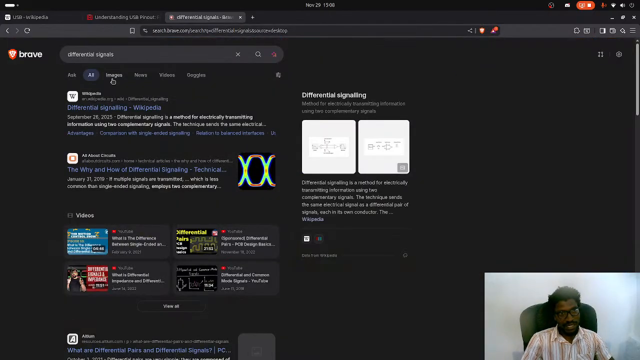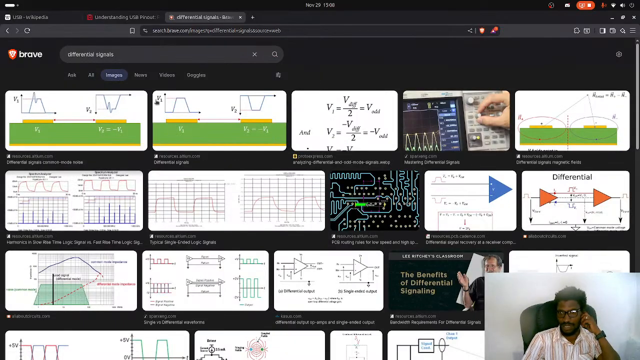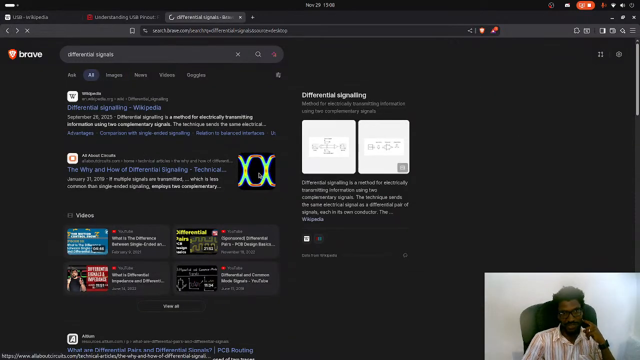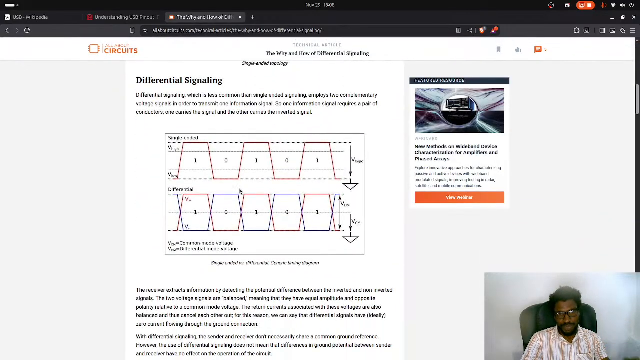So I just want to see an image. Yeah, actually I just saw one. This is a very good image of differential signals, and All About Circuits would be a good place to see. Look here, the difference between this and this gives you the actual bit. That's basically it.